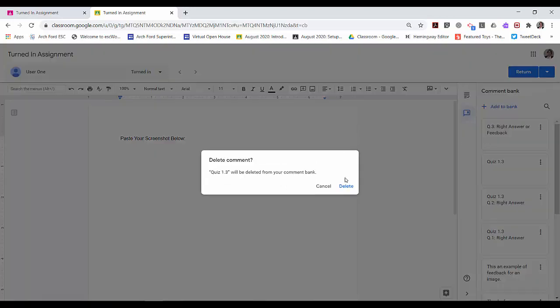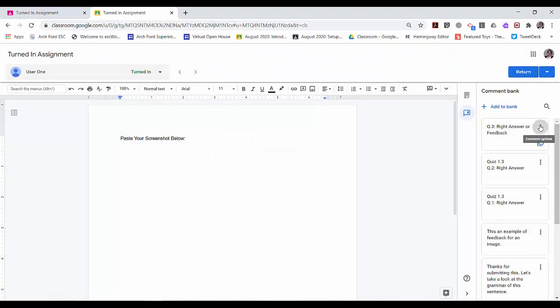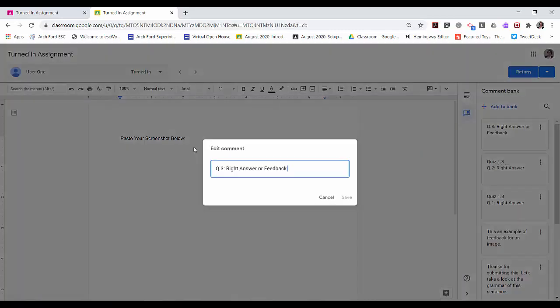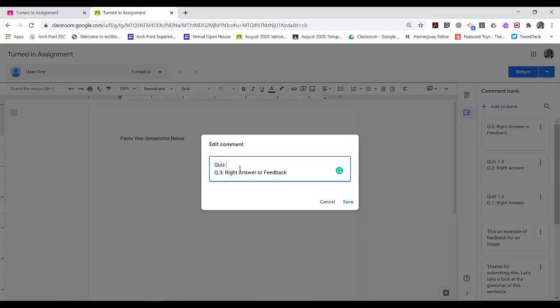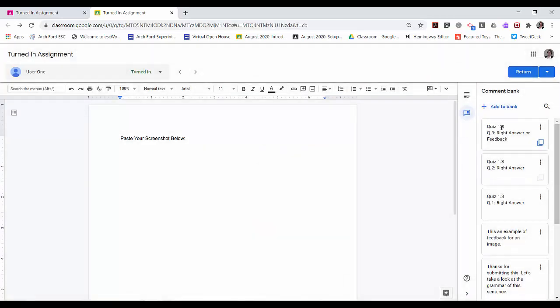And let me clean this up a little bit. I messed that up. I'm going to click edit and put the name of the quiz above that. You want to put the name of the quiz in here because you're going to have everything that you've left as a comment in here. So you're going to need to know, if you just put Q3, you're not going to know if that's for quiz 1, 2, 3, or what. So make sure you put that in there.